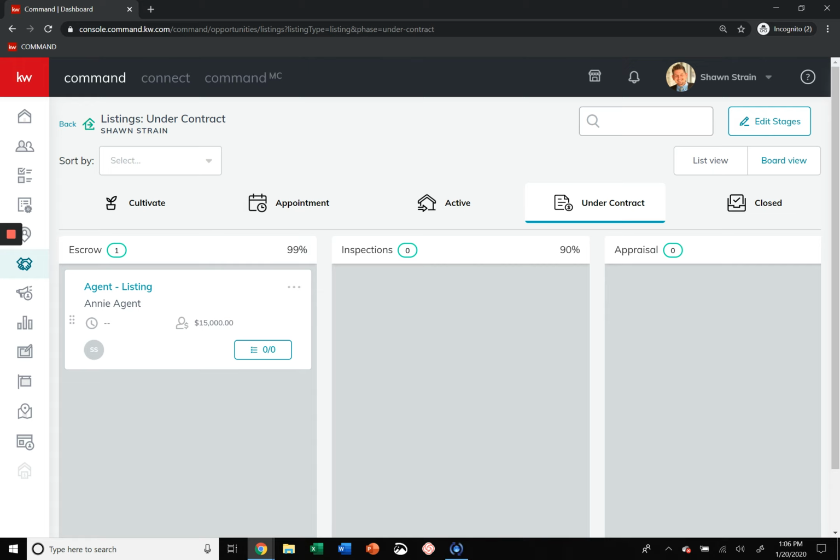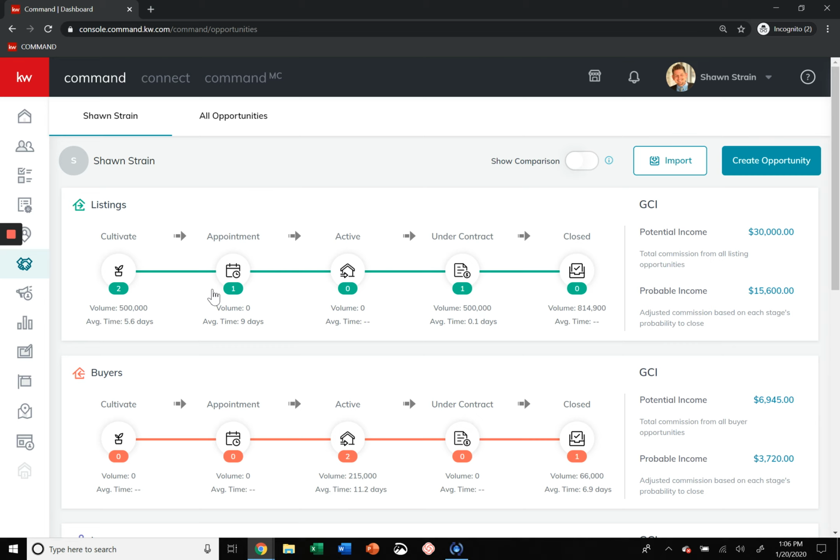All right. Let's go back to that previous view. So now we're going to create an opportunity. The import feature is how to import from .loop to command. I'll do that in a future video. That's a little bit more involved. But let's go ahead and create an opportunity.